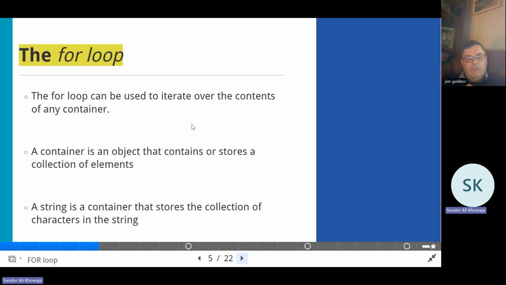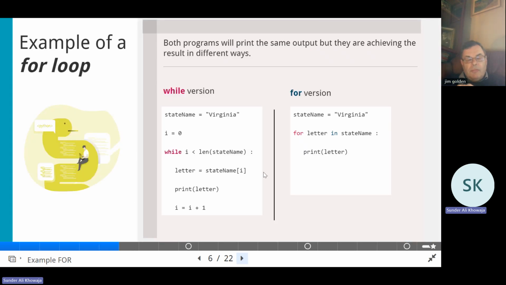So the for loop can be used to iterate over the contents, and the container is an object that contains or stores a collection of elements, and it will just loop over that particular container. You can execute the statement in terms of storing it, or in terms of printing it, or any other execution statement that you would like to write. So this is a simple comparison.